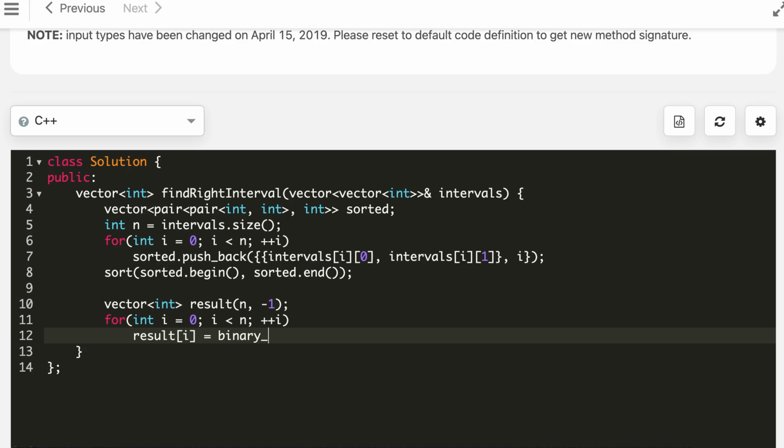So we need to define a function for binary search. Let's call it binary search itself, and we need to pass the sorted array, this vector, and current interval's second end time. So we have to find all the intervals whose start time is less than this end time, and we will pick the minimum of that.